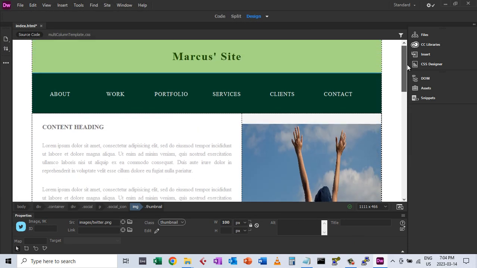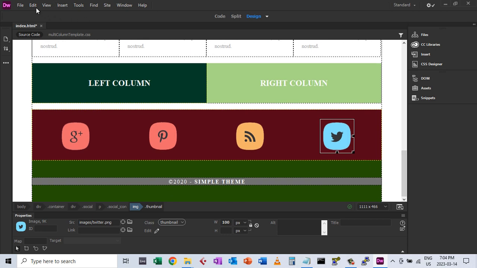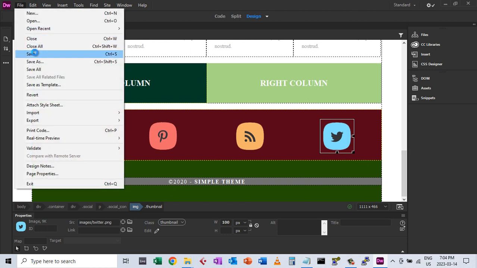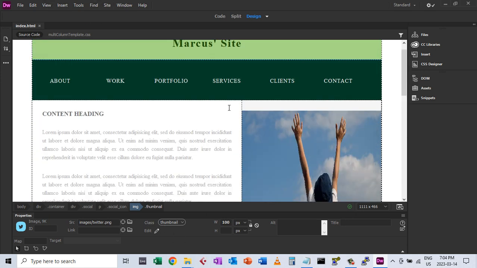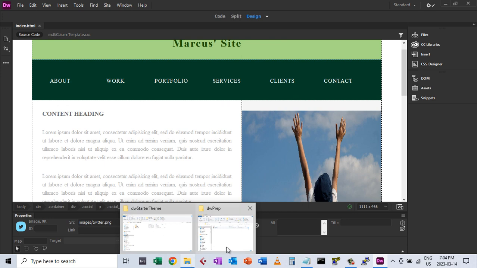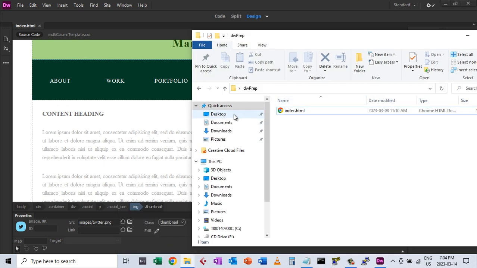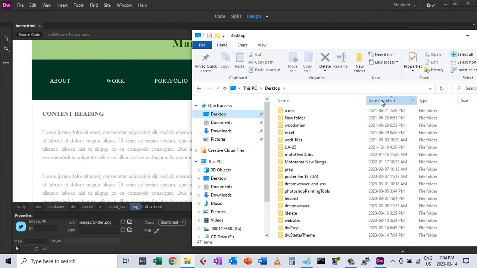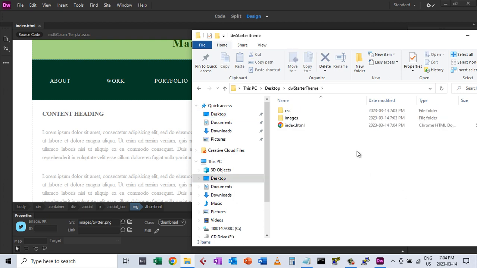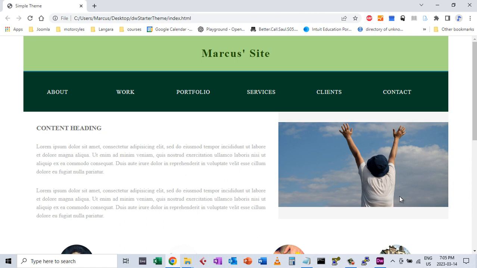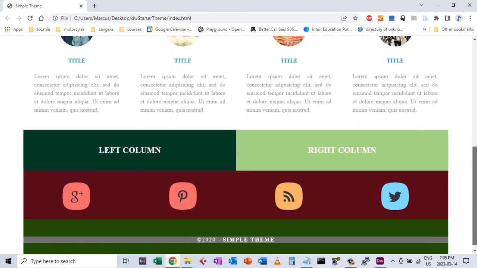And I'm going to quickly save this and preview it. So you can do a live preview, or I can simply just go to the location of the index file. Desktop. And open up the index. Sometimes that gives me better results. So that's basically the customized starter theme.